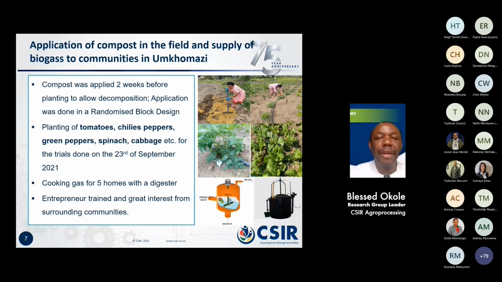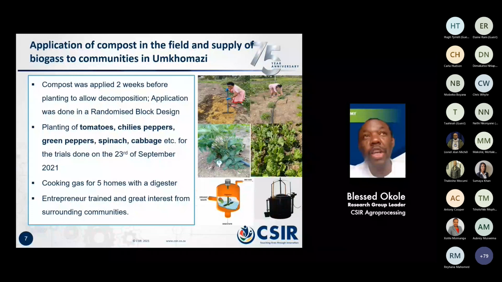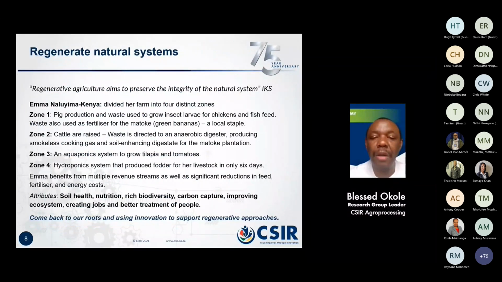The last and third one is regenerating natural resources. I'll give an example in Uganda. Emma Naluma divided her farm into 4 distinct zones. The first zone was for pig production, and she used the waste to grow insect larvae, which she used to feed chickens and fish. The waste was also used for growing her bananas, the matoke banana, which in Uganda is a local staple. And zone 2, she used to raise cattle.